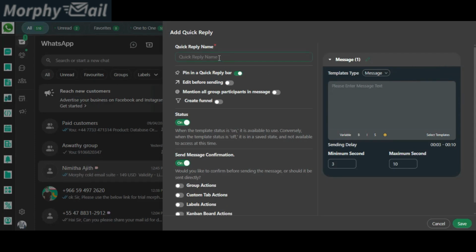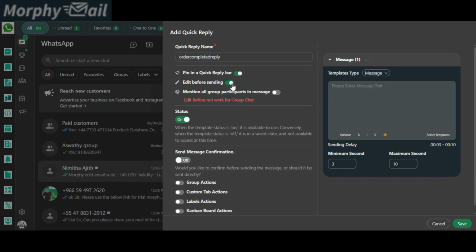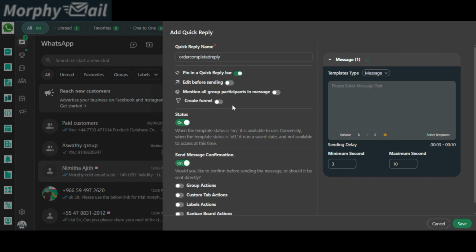Here first, you need to give a name for the quick reply. To show the quick reply in the bottom bar of the chat, select this first option. If you want to edit the message before sending, choose this Edit Enabling option. Now set the status on.